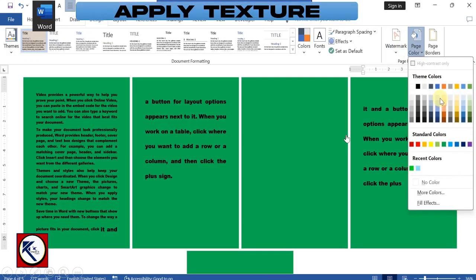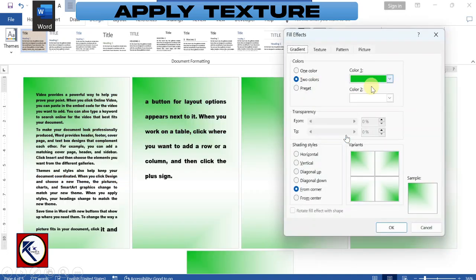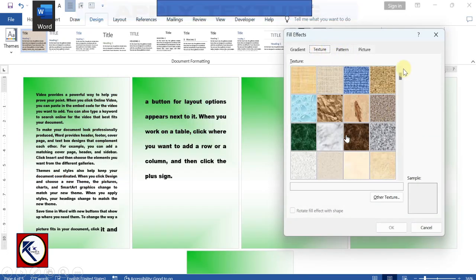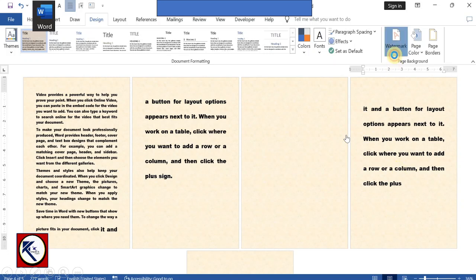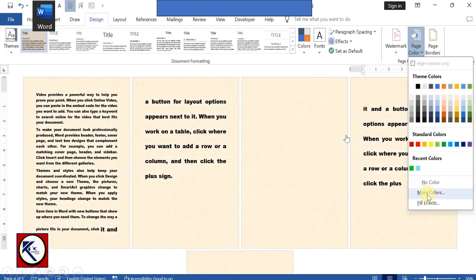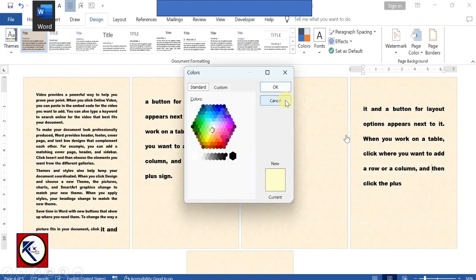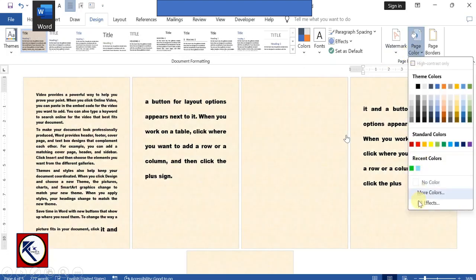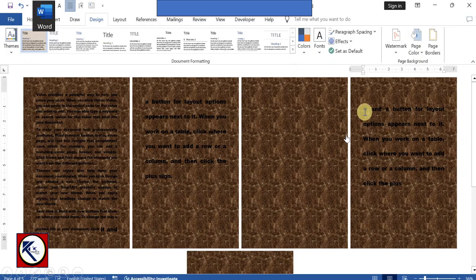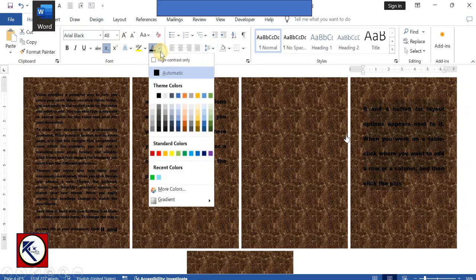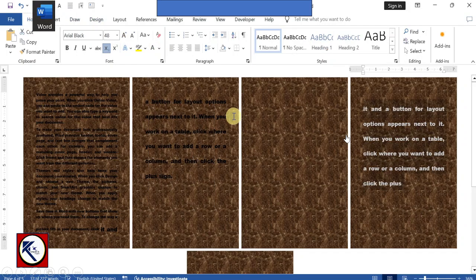Now let us see how to give a texture background to the page. Again, choose Fill Effects and you can choose any of the textures. But remember, the foreground color and whatever background color you set should be contrasting. Now let us suppose I choose a darker texture, what happens? My color of the text is black and you see the text is not readable, so you will have to adjust the color of your foreground text. So remember, both the things should be contrasting.